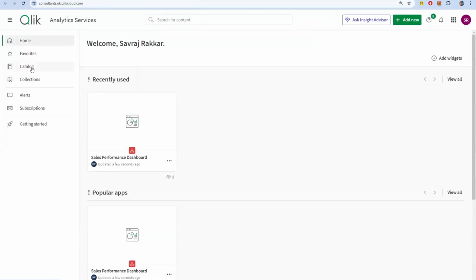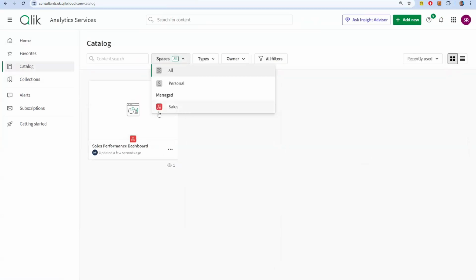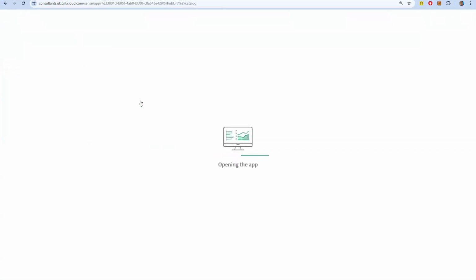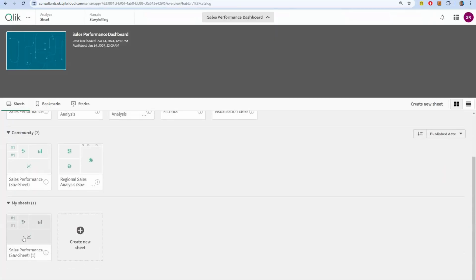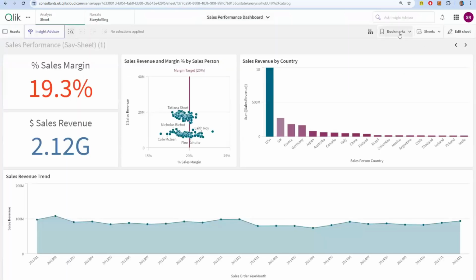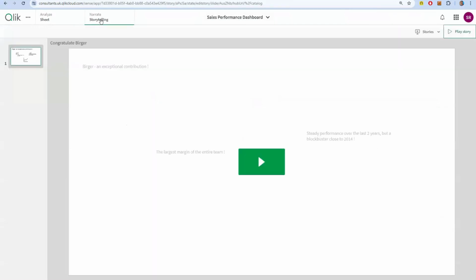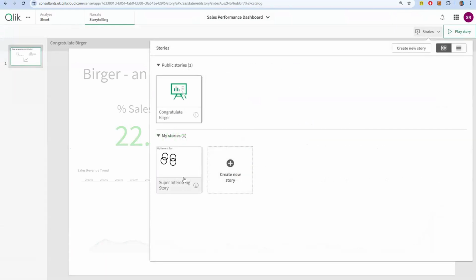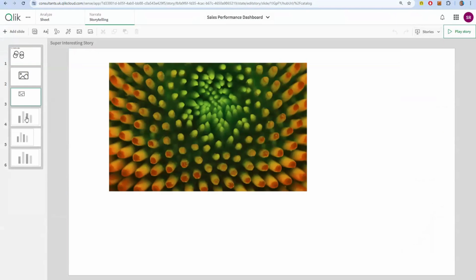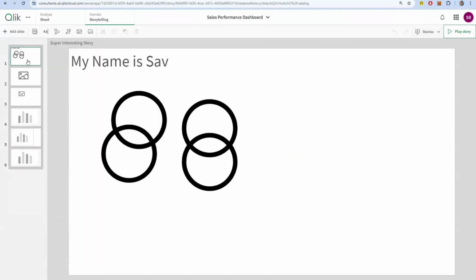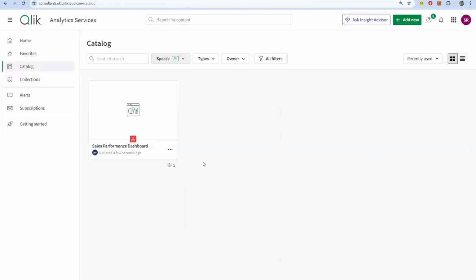I'm going to go ahead and log in as Sav here, and you can see Sav has only access to the sales space. You remember before he had private sheets. You can see down here, he had a private bookmark. In bookmarks, he has those 2 bookmarks. And if I go back over here into storytelling, he actually has the story that we had on premise as well. That's great. So this app has been fully migrated to Qlik Cloud with private content, reloaded, and ready for users.